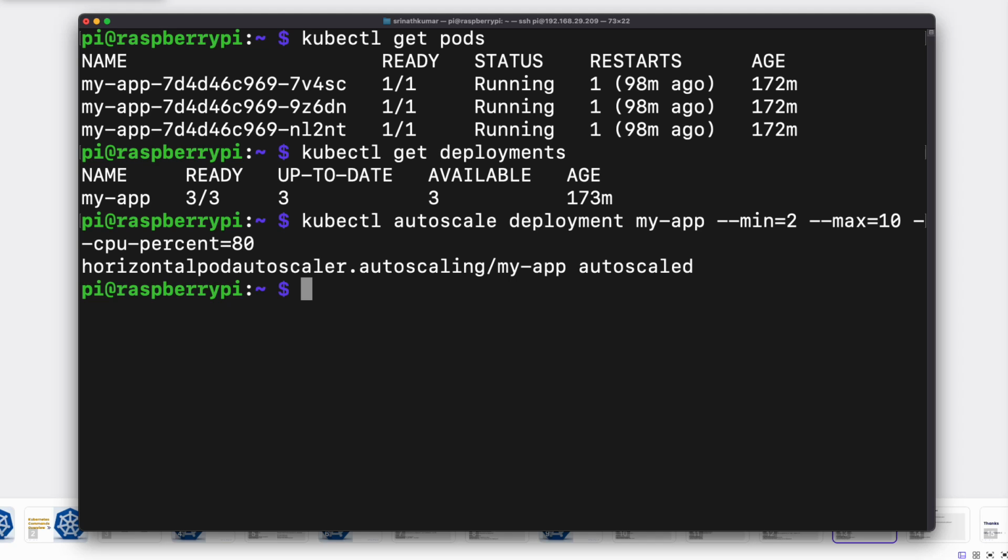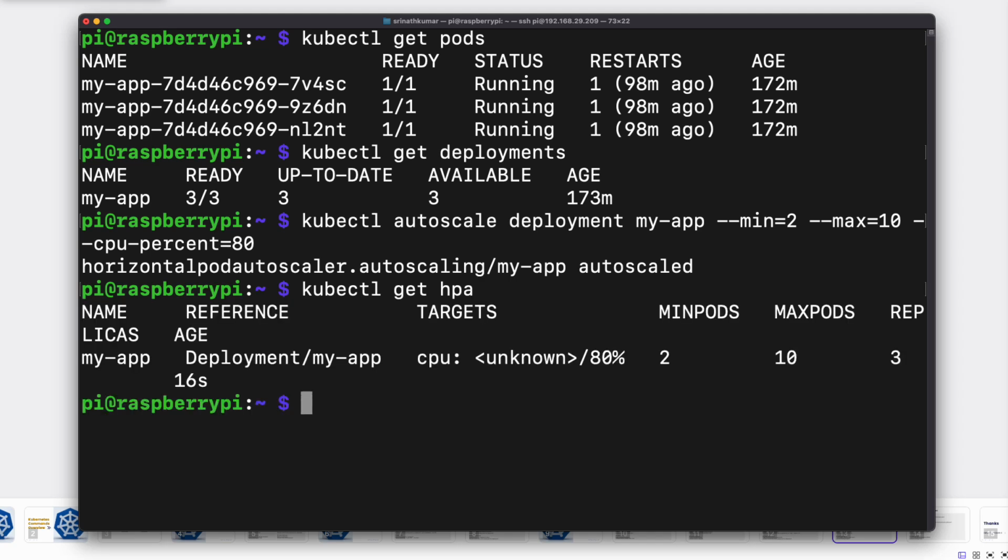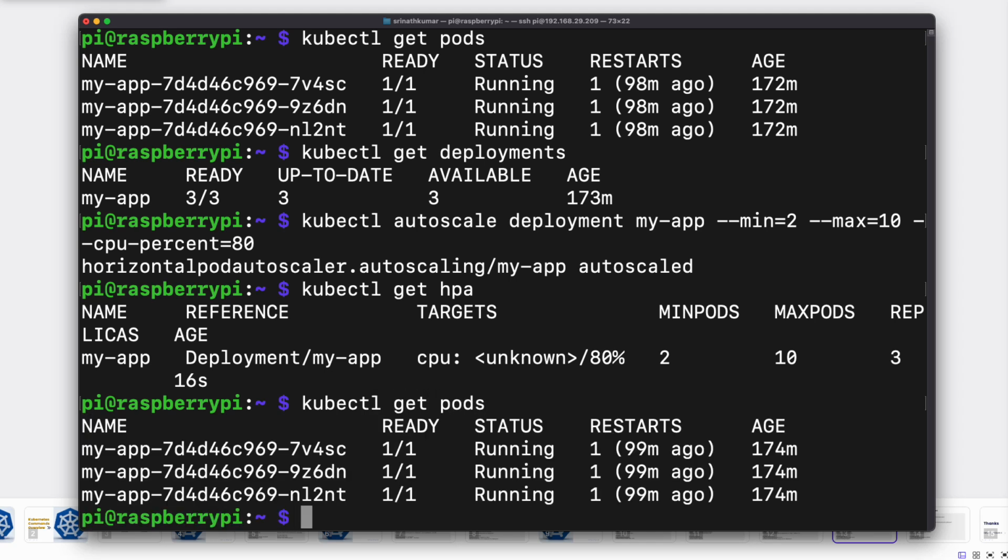How will we verify this? We'll verify this using kubectl get hpa. HPA stands for horizontal pod autoscaler. So if you run this, you can see the current situation here, and you can track the status. kubectl get pods. So you can achieve autoscaling via this command.